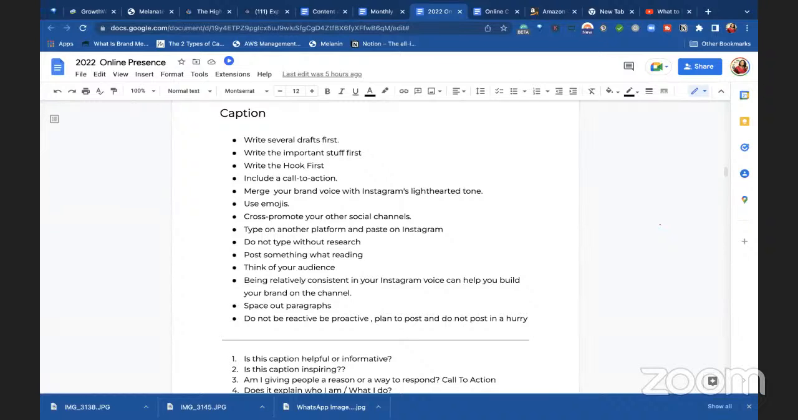Write several drafts. Take pen to paper and write. Write the impromptu stuff first. So the impromptu, the first thing that comes to your mind when you want to put that picture, think about that first. So people say write the hook first. Everybody gives you rules. But what you need to understand is you have to ensure that you are infusing the light-hearted nature in your tone. Try different things, cross-promote. There's no one-size-fits-all when it comes to content generation.